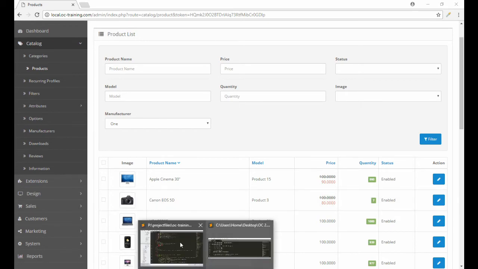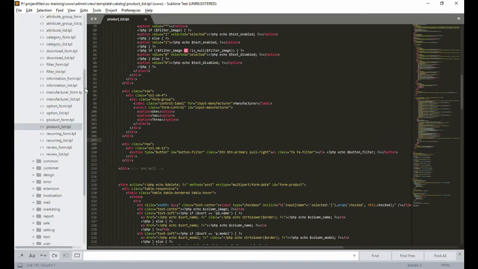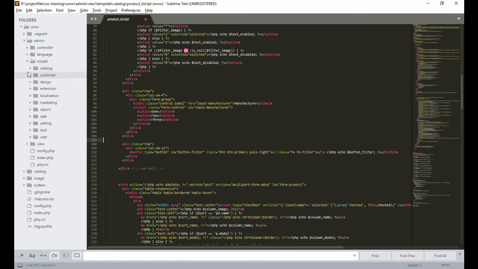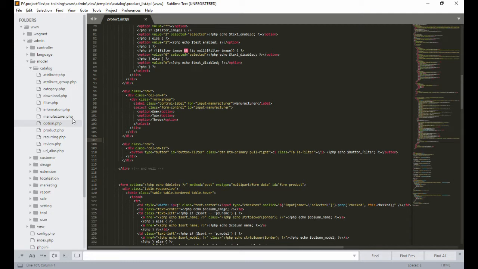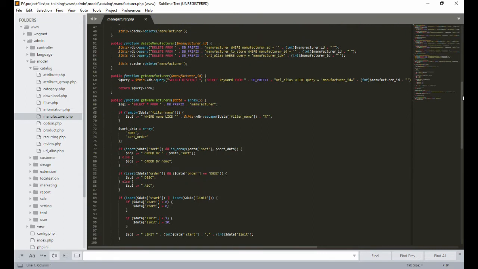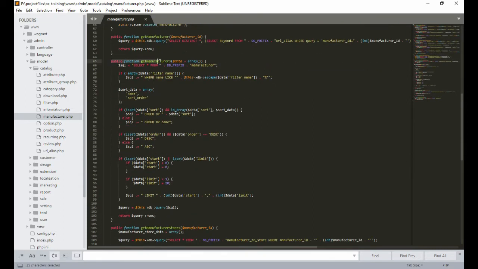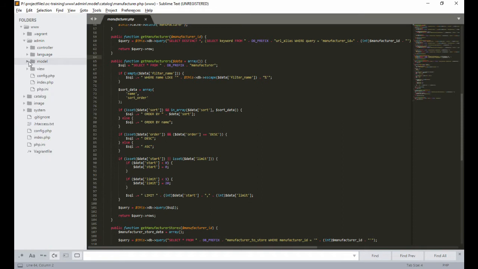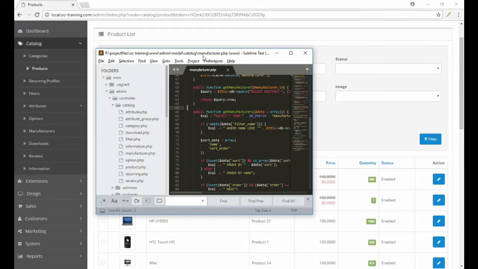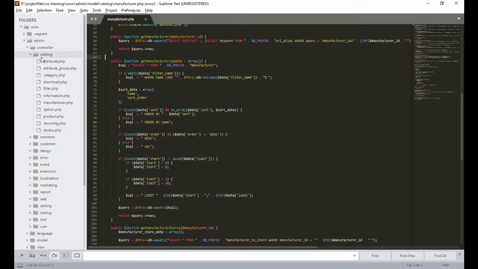So the next thing we need to do is head over to our model. And let's take a look at what is available in our manufacturer's model. What kind of things can we get out of the database? There's this one called getManufacturers, which returns a list of manufacturers. So that sounds promising. Let's head over to our controller. Again, we are in catalog product on the admin side.